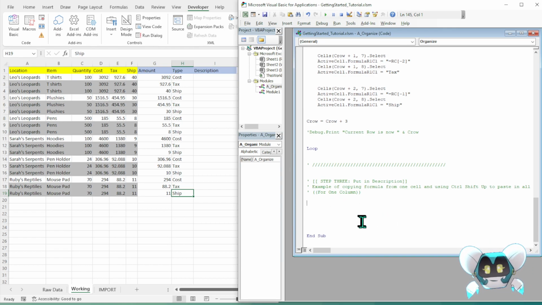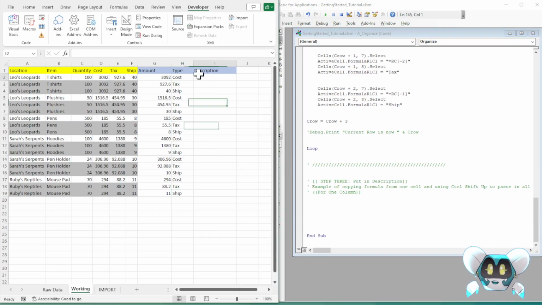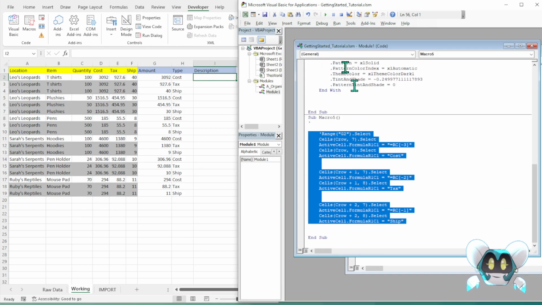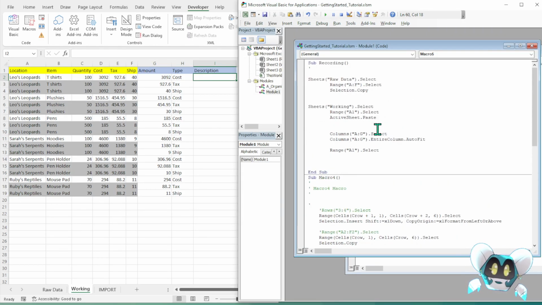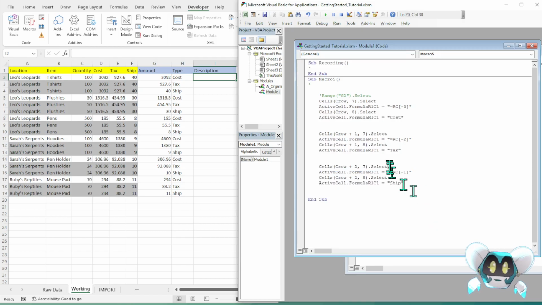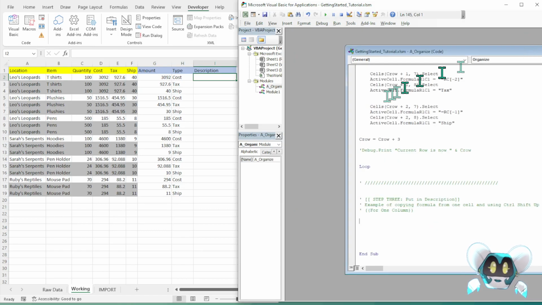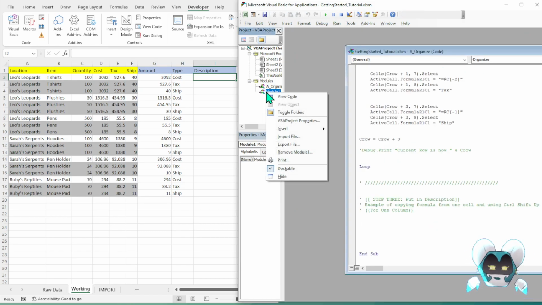As you're working, always save. I like to do Control-S. And since I've been copying what I've needed from our recording, I can keep highlighting everything and doing backspace if I want to, that's fine. Or I can close this. And if you want to get rid of module, you can right click it, remove module.